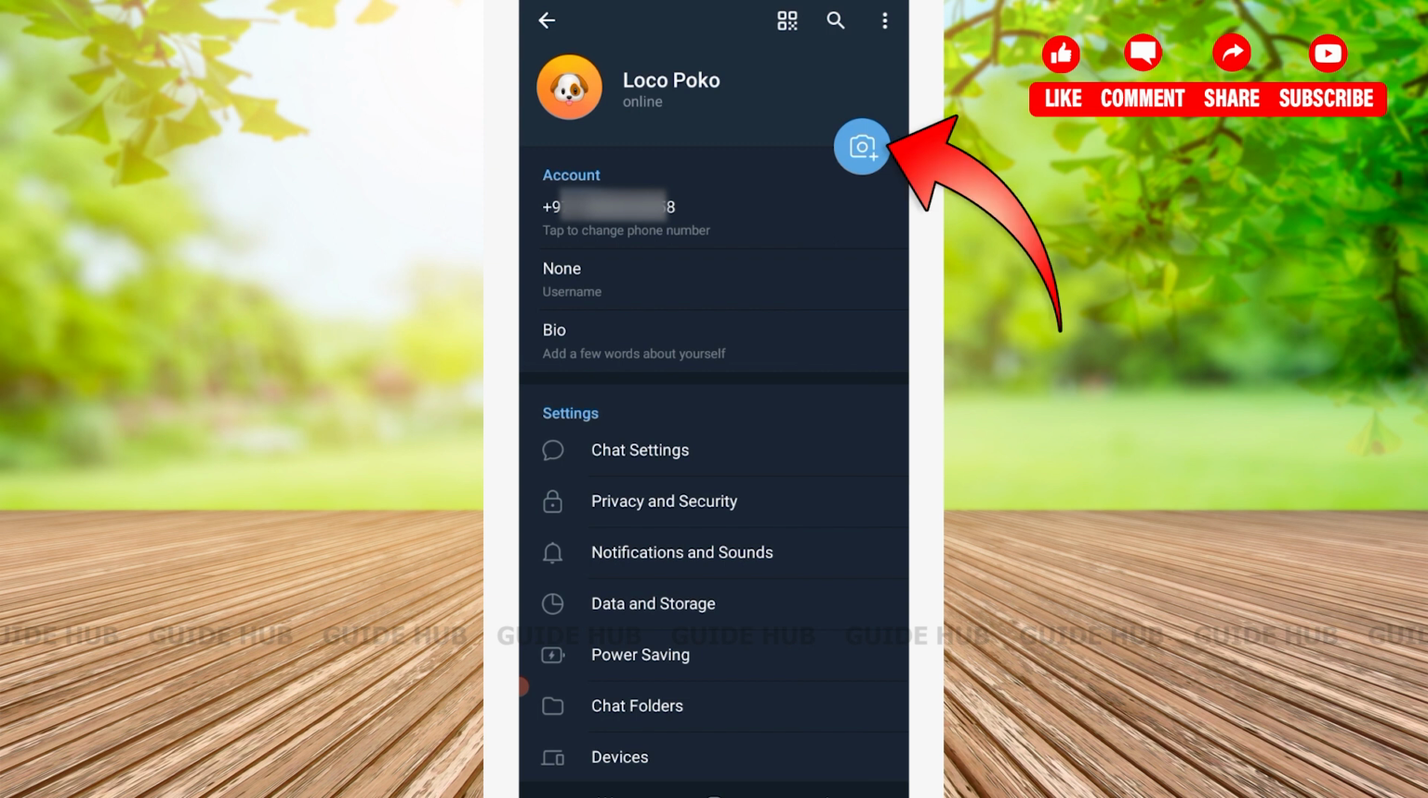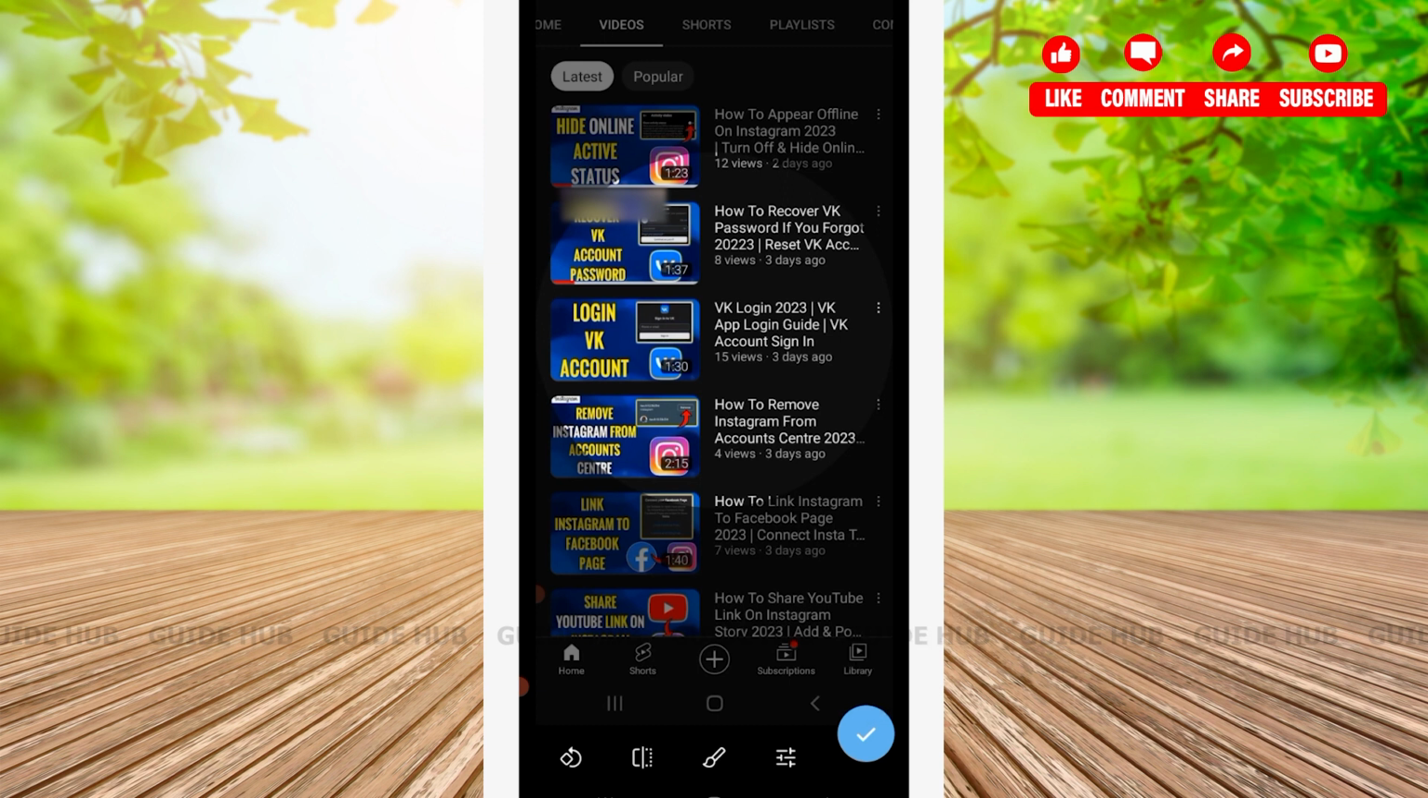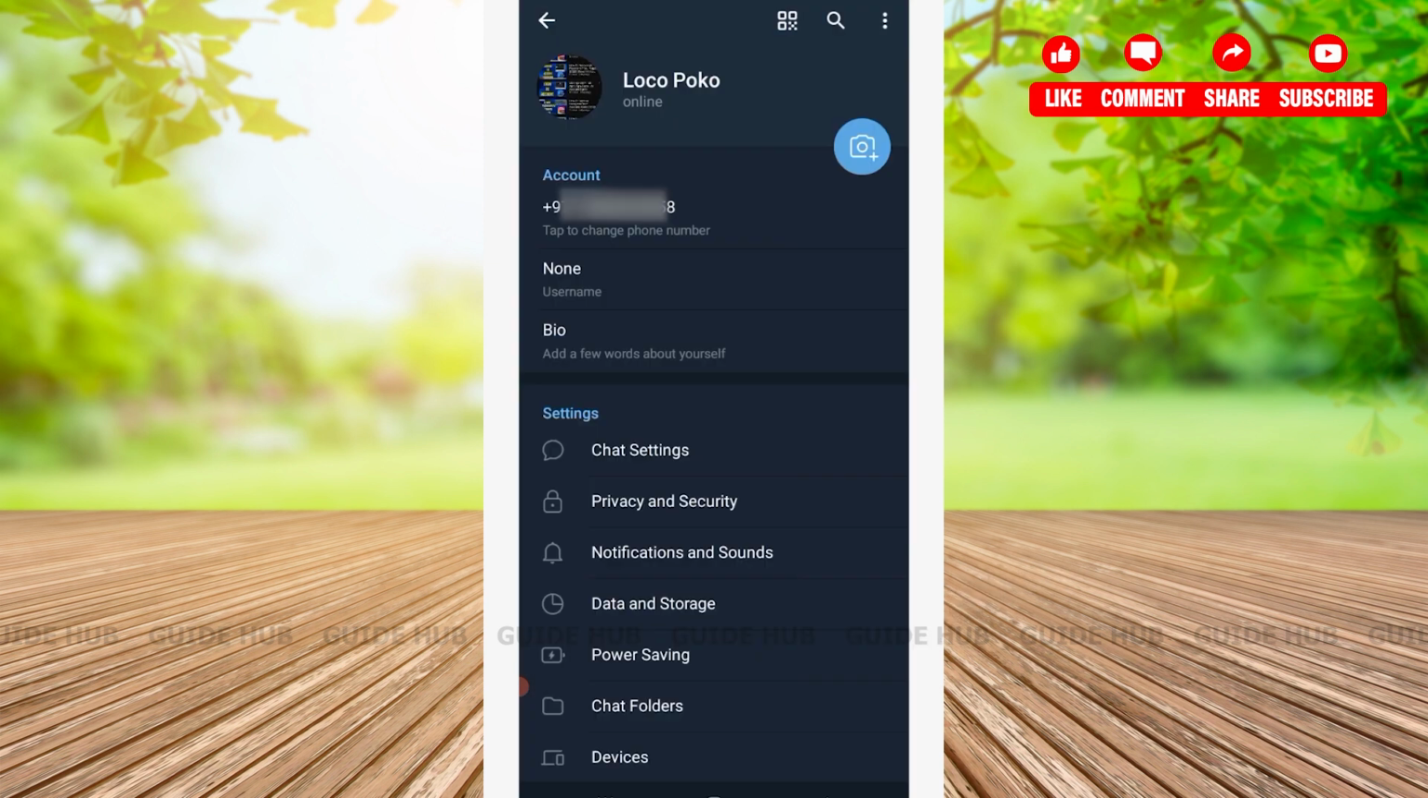option that is located on the right hand side. Here you'll get access to all of your photos and videos from your gallery. Choose your preferred one and tap on the right mark. And with that, once again, you're all done. Those were two easy steps on how to upload your profile picture on Telegram.